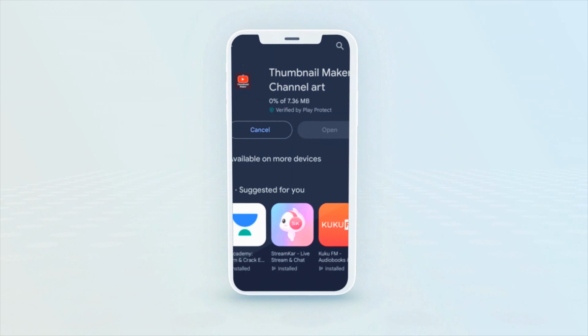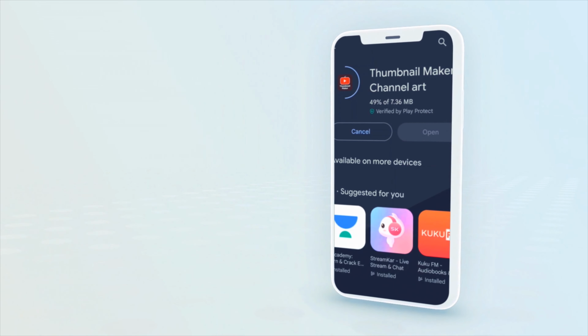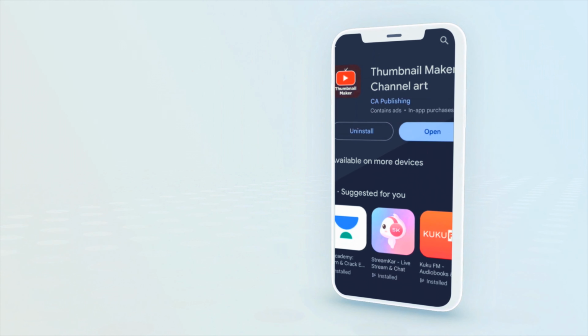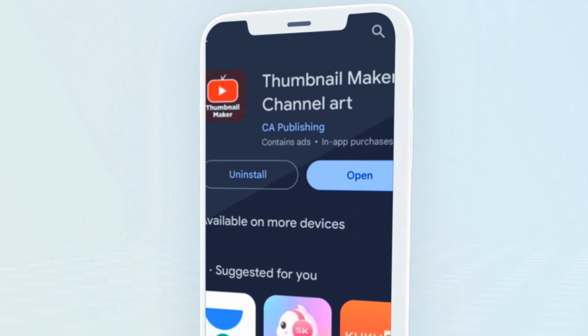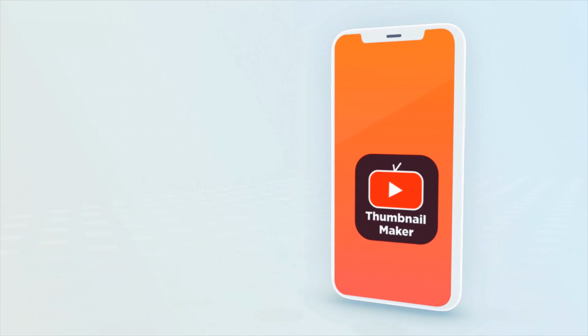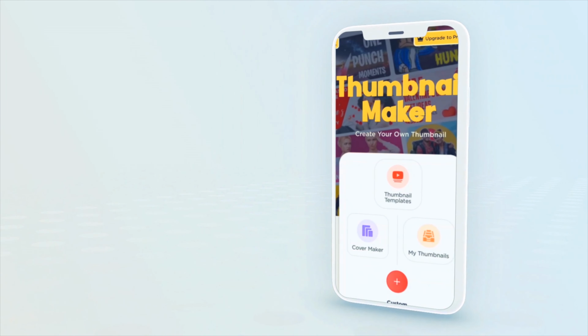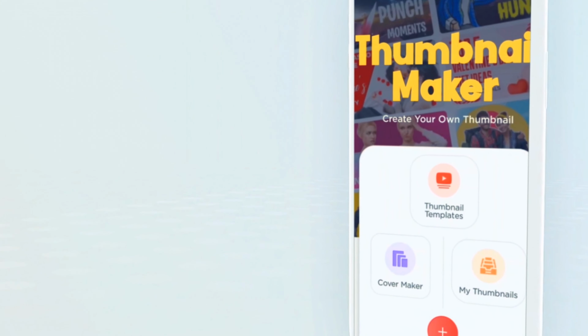First of all, download this application Thumbnail Maker Channel Art. Once you have downloaded this application, open the application. Now give all the permissions which are required for the application to access it. Now click on thumbnail templates.